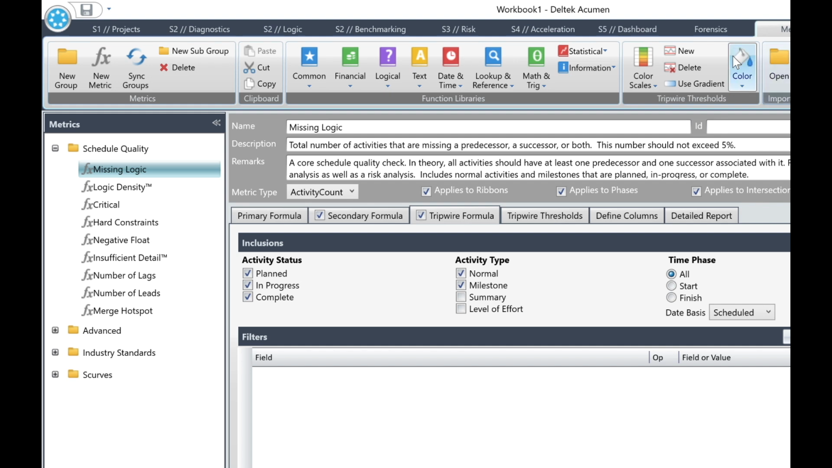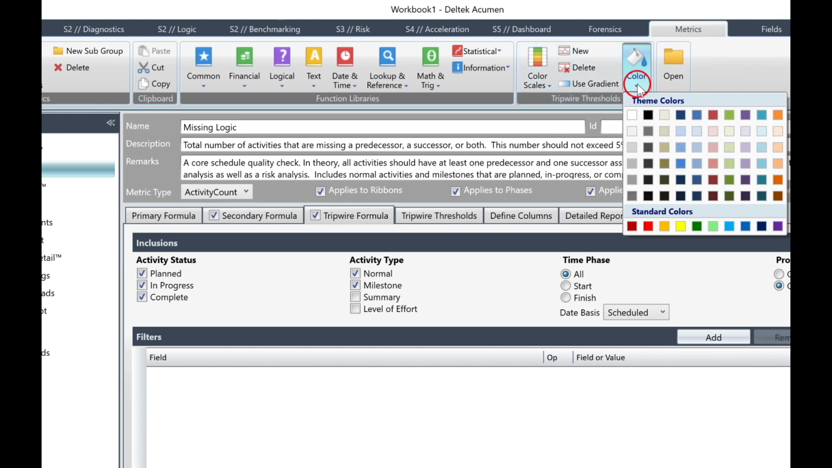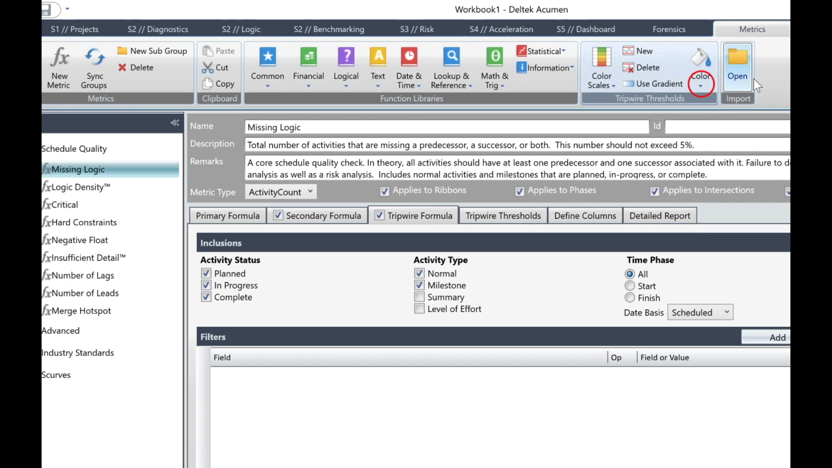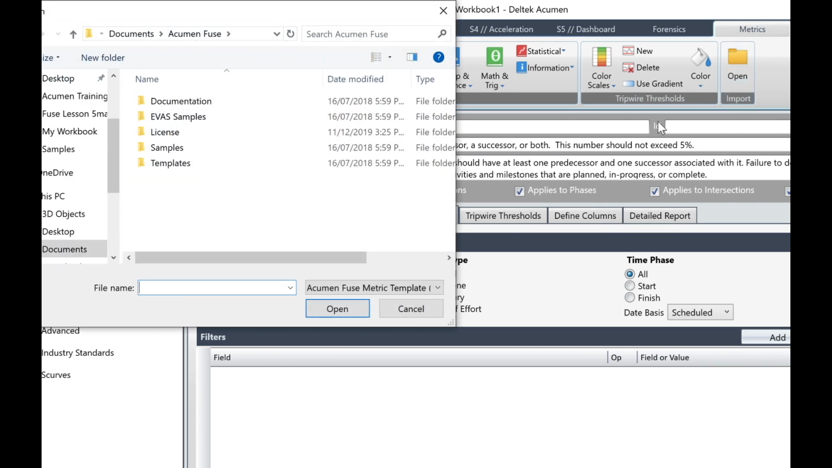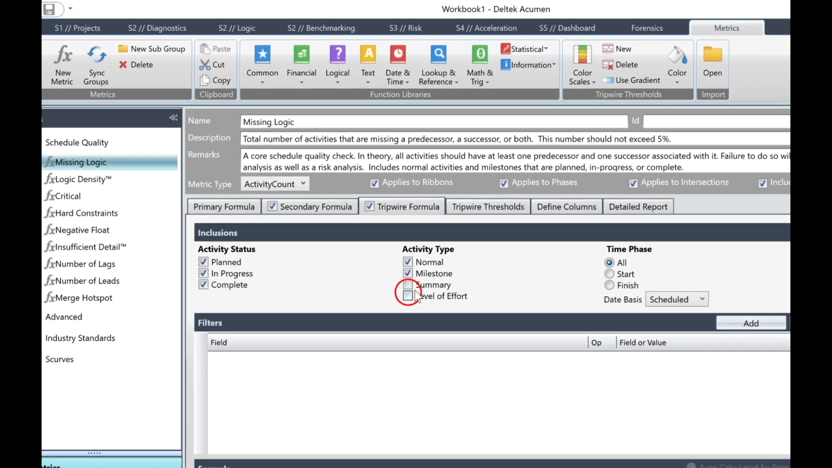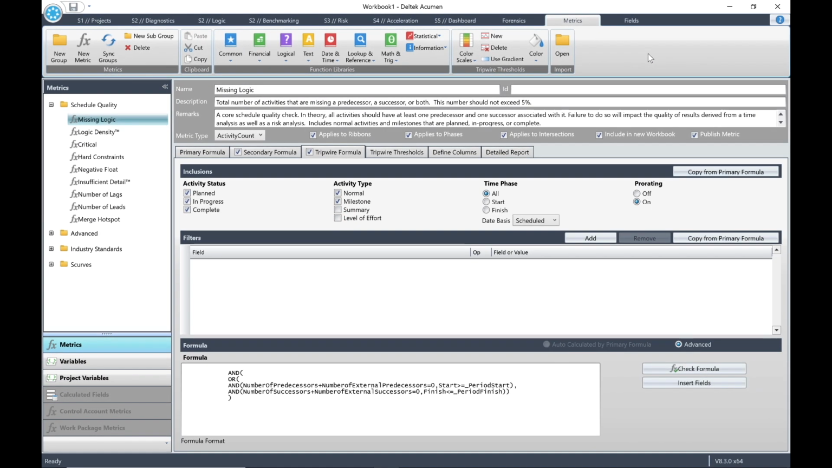Next, there is a button to create a new tripwire threshold, as well as a button to delete a tripwire threshold. The next button is Use Gradient. This allows us to create a gradient fill to highlight any activities that have exceeded the tripwire threshold being edited. The color button in this group allows us to select a specific color for the tripwire threshold from the color palette. Lastly, the Open button in the Import group allows us to select a saved metric library to import into our workbook.